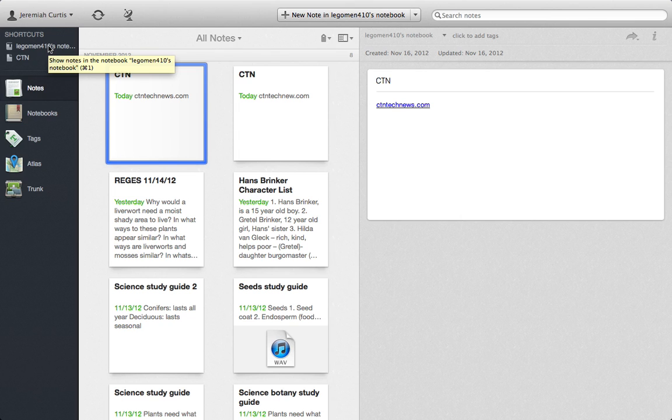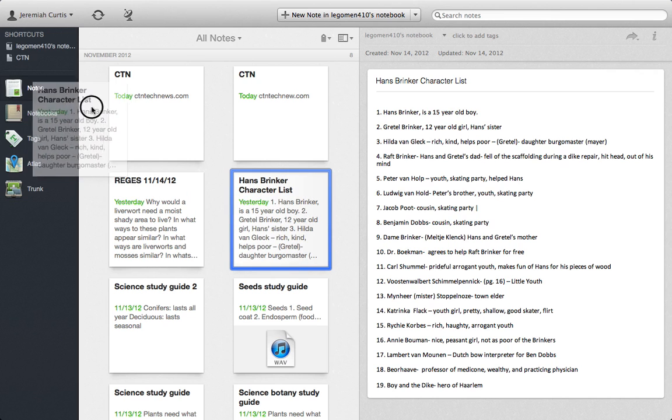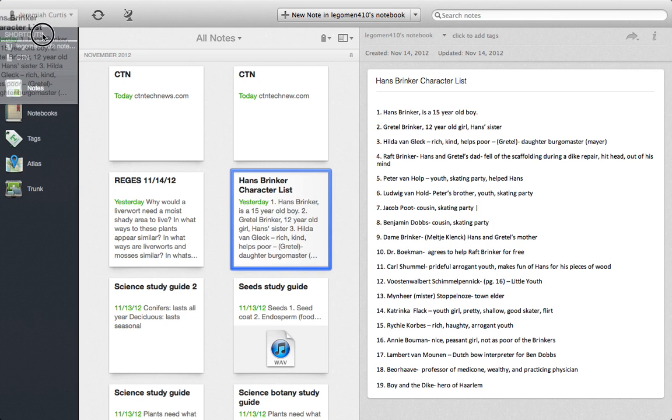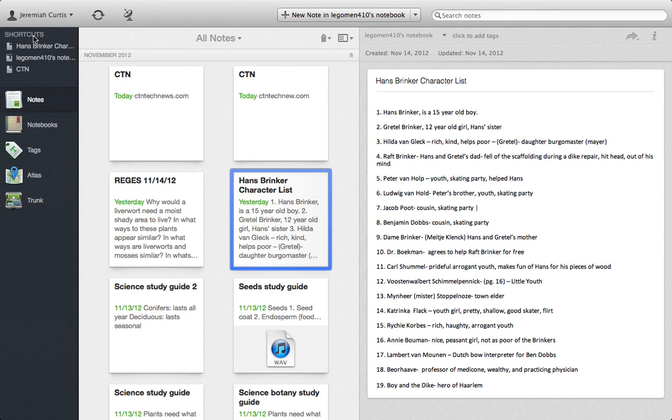There's over 100 features in this app. I'm just going to be going over a couple of them, the most useful ones. So let's start with shortcuts. As you can see, I have two shortcuts up here. And you can do that by clicking on something and dragging it all the way up to here. And I'm going to put that in the shortcuts area.